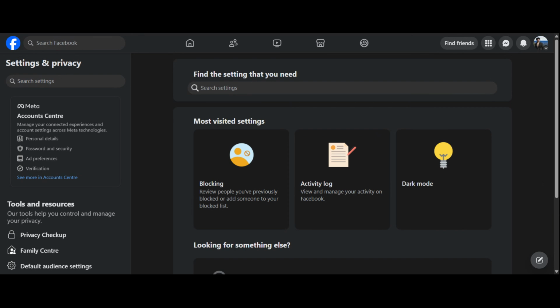Remember, deactivation is not the same as deletion, so your data is not immediately removed, and you can usually log back in later to restore your account. If at any point you change your mind, you can return to Facebook and reactivate your account by signing in again. So that's how to deactivate a Facebook account in just a few simple steps.